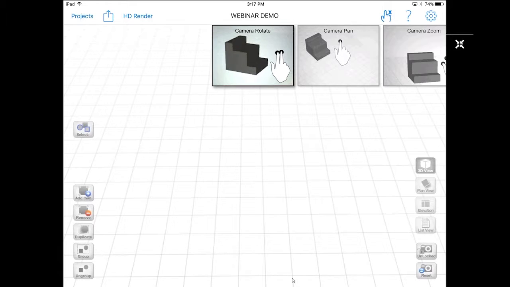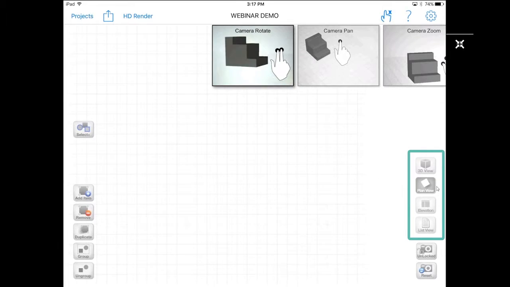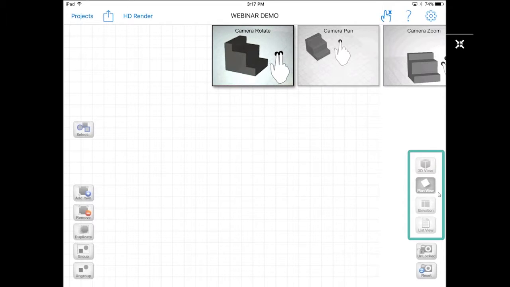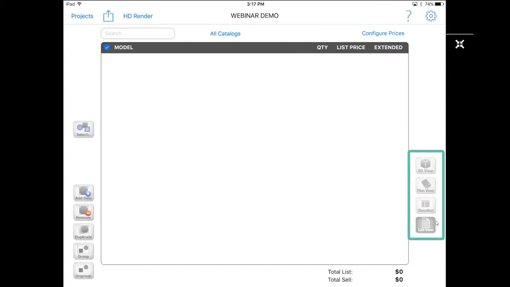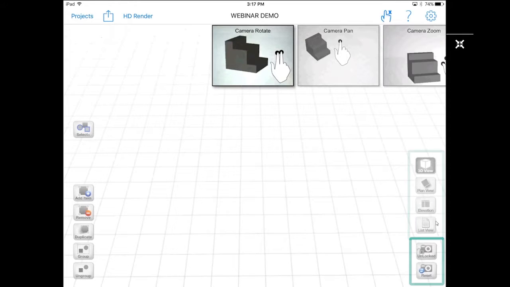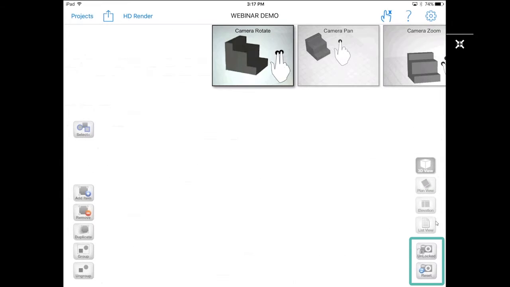Right? Now, on the right-hand side of the Kits app, we have your camera view buttons. And here we're currently in the 3D view, which you can see is highlighted. We also have the options of going through different views like plan view. And don't worry about what it looks like. I'll be taking you through each camera view as I validate my project. We also have elevation view, list view, which will show you a line item list of your actual project. And then we also have the option of locking and unlocking your camera, and also resetting your view. So what a camera reset does is if I tap on it, it just resets to the default position of the camera.